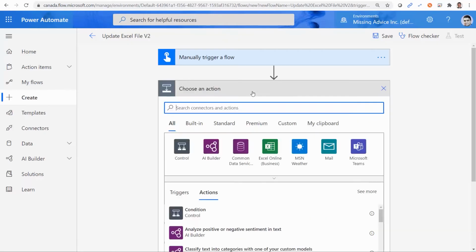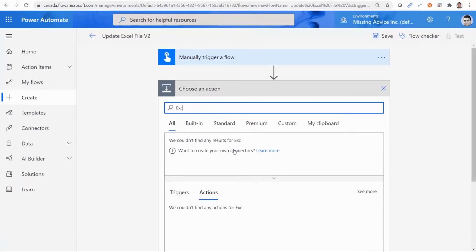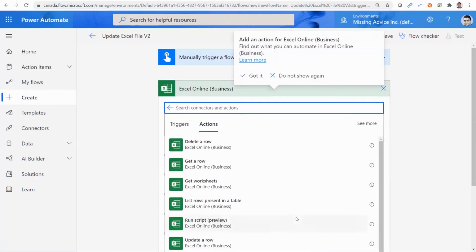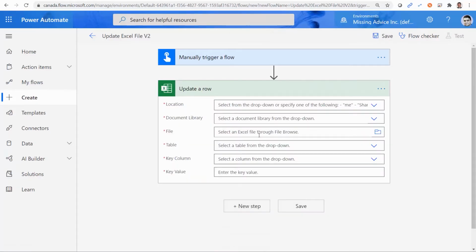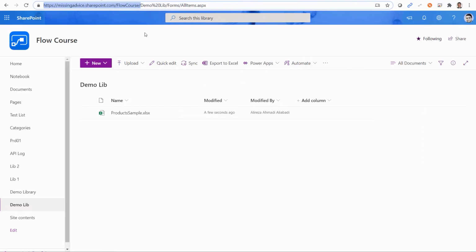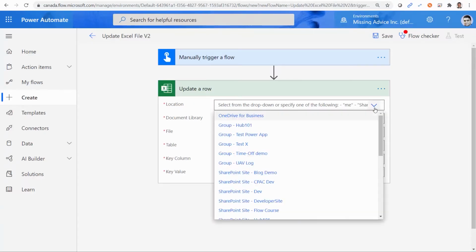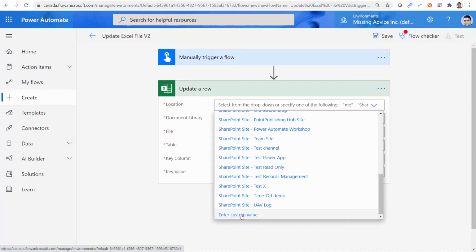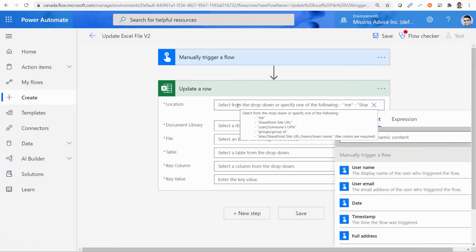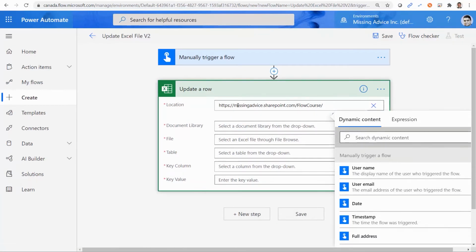Now we need to create an action that updates an Excel row. So under Excel, I pick update row. I need the URL of this site, not the whole URL. Just make sure you pick the URL of the site. Excel actions are not that smart to trim it to the site URL. So I can scroll down and click on enter custom value, and I just paste the URL here.